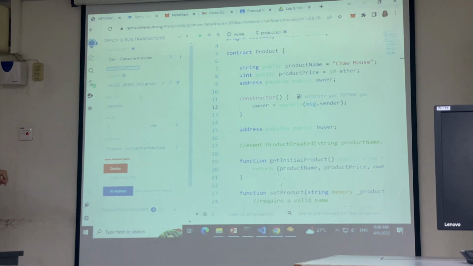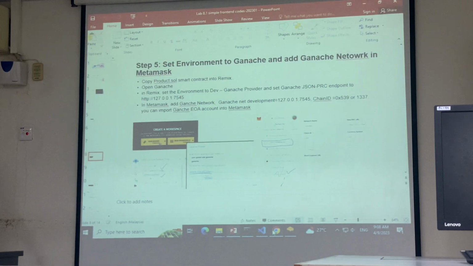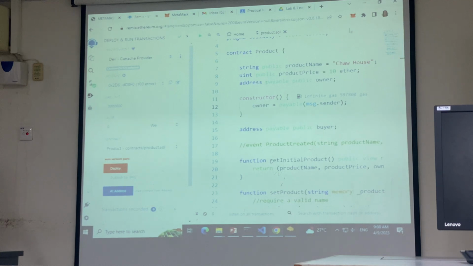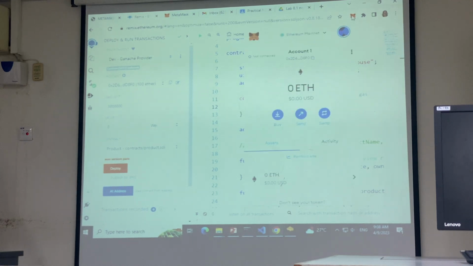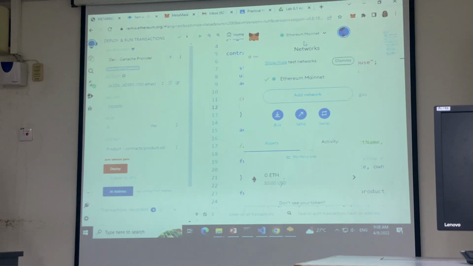The next thing I need to do is come back to my MetaMask. As you can see here, you have the mainnet. Your testnet is not open.